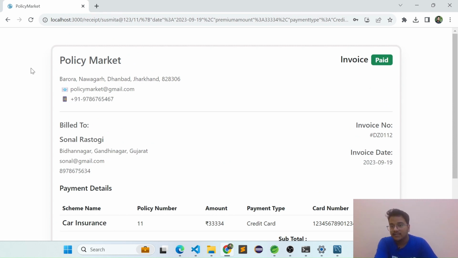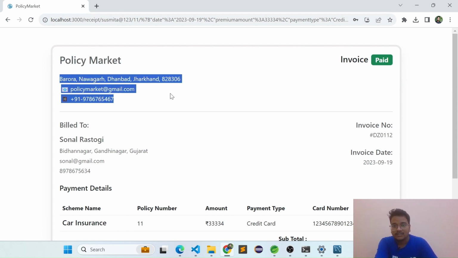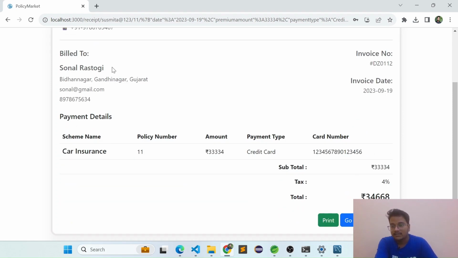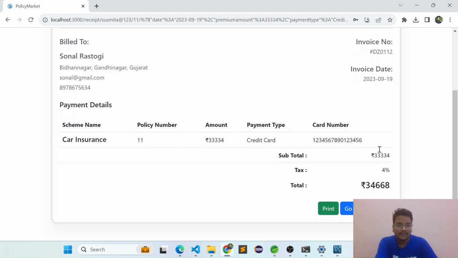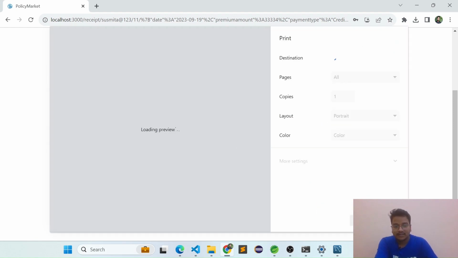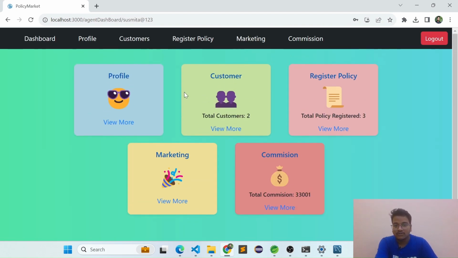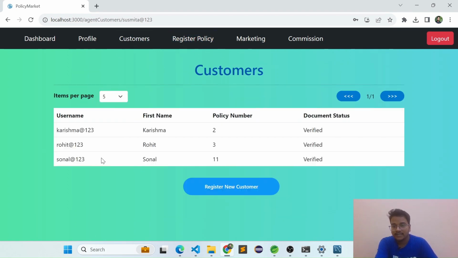You can see the details like Policy Market and the address, invoice paid, and the invoice date. It is billed to the customer name with their particular details. The card number is this, and after adding 4% tax, the total amount generated is this. The user can print that receipt and save it for future use. Now click on Go to Dashboard. The agent can see the total registered policy number change from 2 to 3 because he added Sonal.